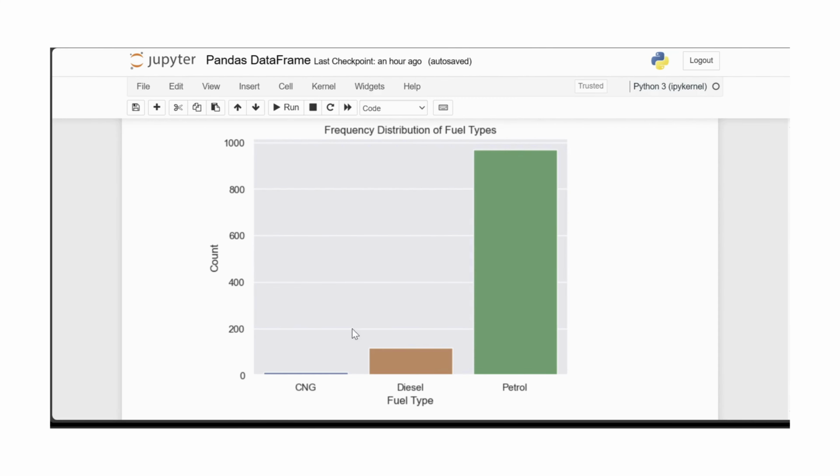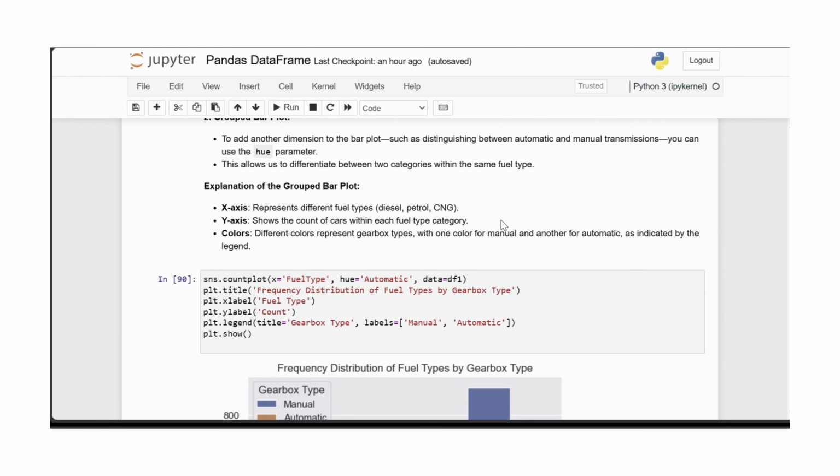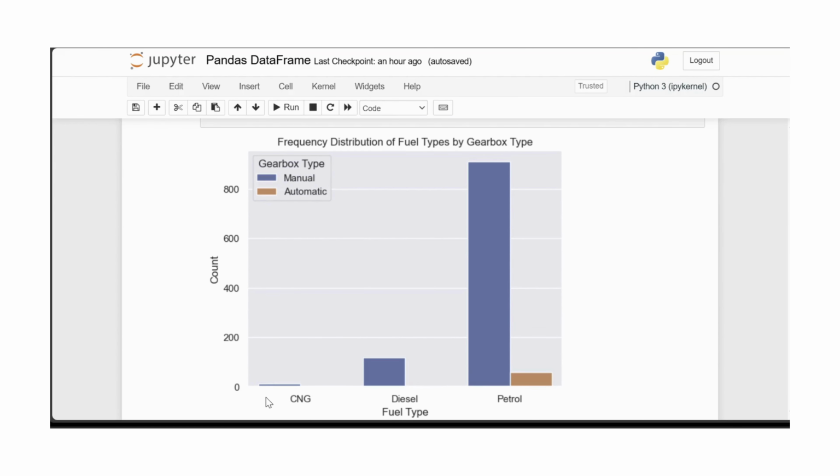Creating grouped bar plot: to add another dimension to the bar plot, such as distinguishing between automatic and manual transmissions, you can use the hue parameter. This allows us to differentiate between two categories within the same fuel type. So, the explanation of the grouped bar plot: the x-axis represents different fuel types, diesel, petrol, CNG. And the y-axis shows the count of cars within each fuel type category. The different colors represent gearbox types, with one color for manual and another for automatic, as indicated by the legend.